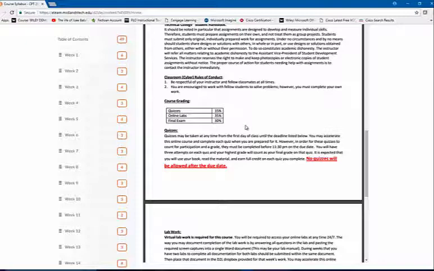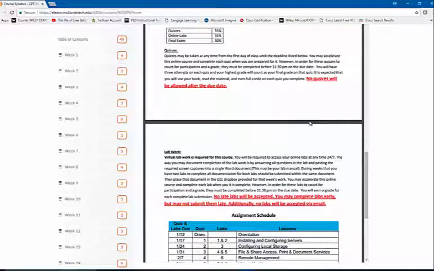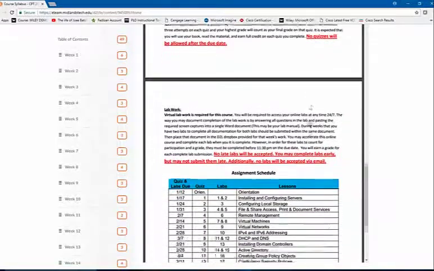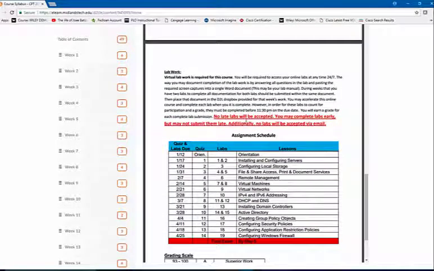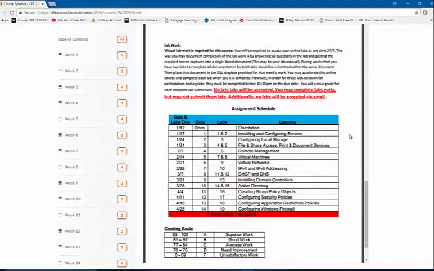Quizzes may be taken at any time from the first day of class until the deadline listed below. You may accelerate your course, as I mentioned, but you cannot submit a quiz late. Once the due date has passed, you have missed that quiz. And again, no late labs will be accepted, nor will they be accepted via email.